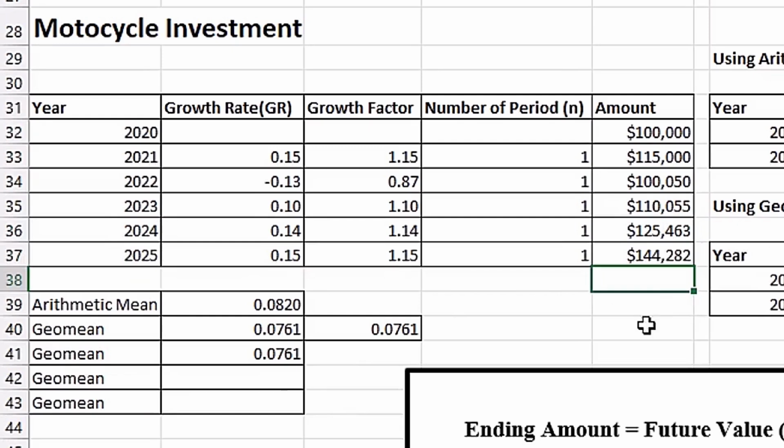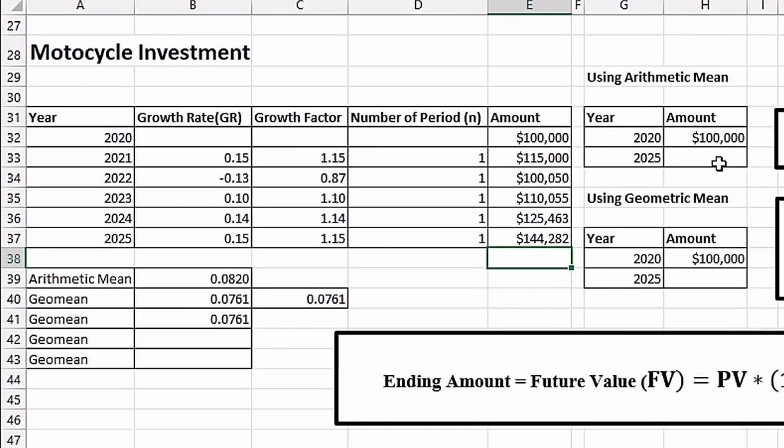So in 2025, we have $144,282 if the gross rates are this one here. Now I want to prove to you the reason why you need to use a geometric mean when you have percentage changes, not the arithmetic mean. Now let's come to this table here.